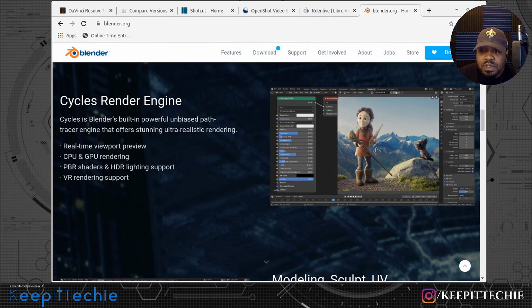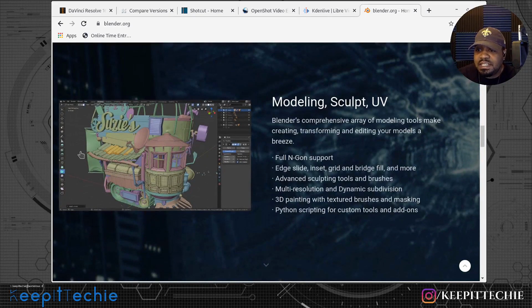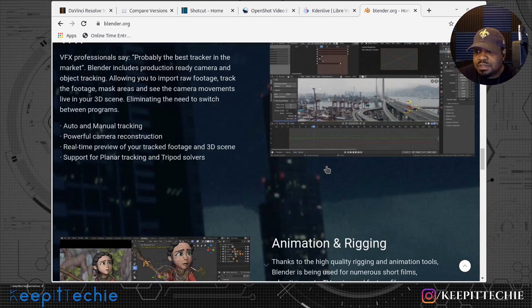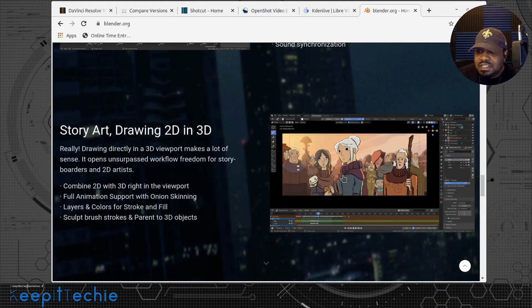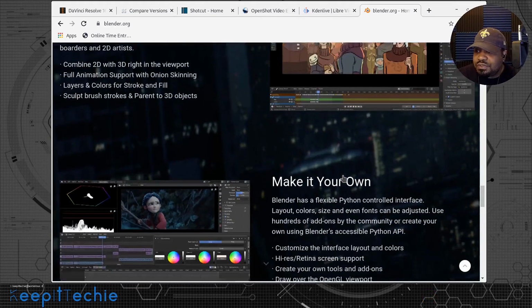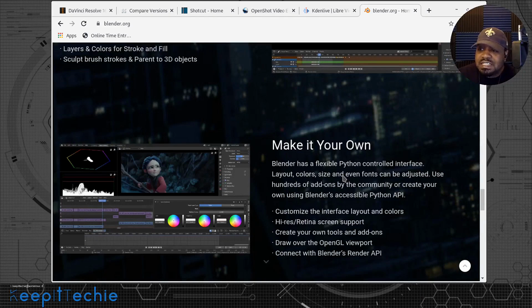Here's what it actually looks like. You can go through and do the whole 3D modeling, sculpting, animation, story drawing, all that good stuff. But Blender is super cool, so you guys might want to check this out if you're into 3D modeling or 3D design. This is a cool application for you guys to check out.